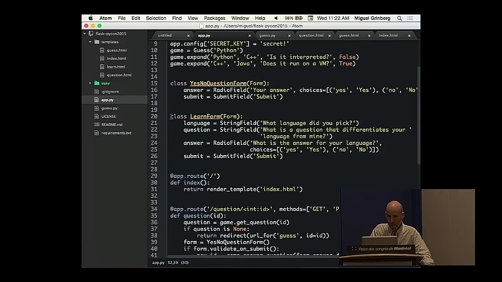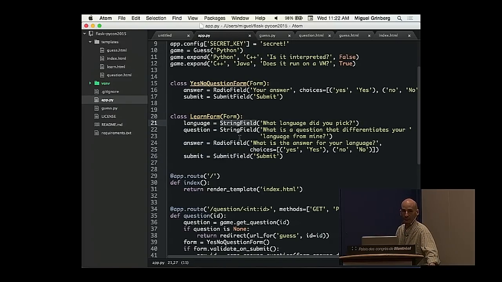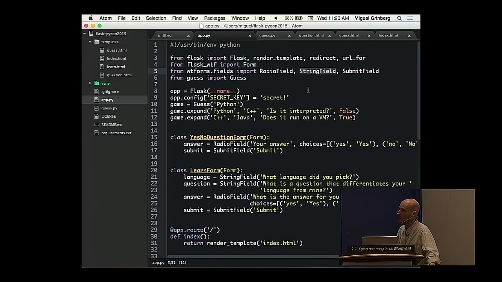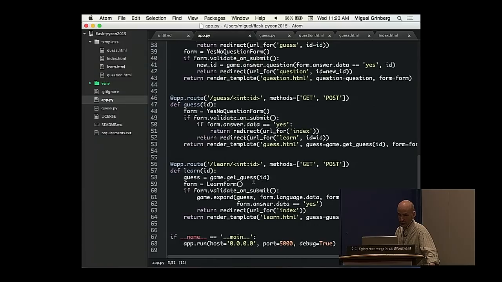So on this new page, we need to have a more interesting form. And that's the layout of that form. First we ask what's the language, the new language that we don't know about. Then we ask for a question that can separate this new language from the one that the server guessed. And then we have a yes/no field to know the answer to this new question for the new language, and a submit button. So the new thing here is the string field. This is basically a text box, another HTML form element that I imported here from WTForms. So this form goes in the learn page. It's right here.